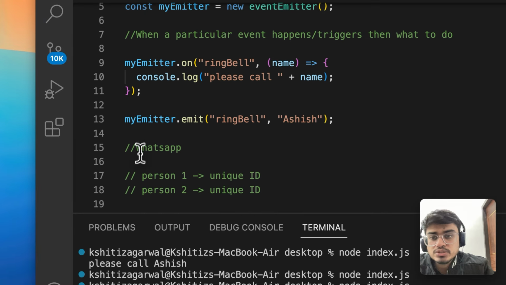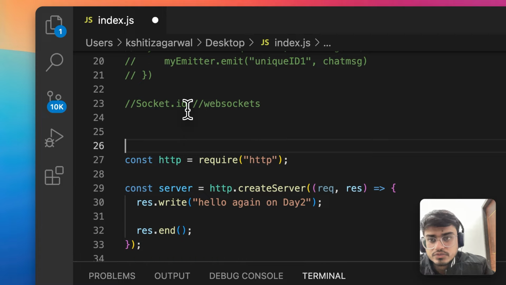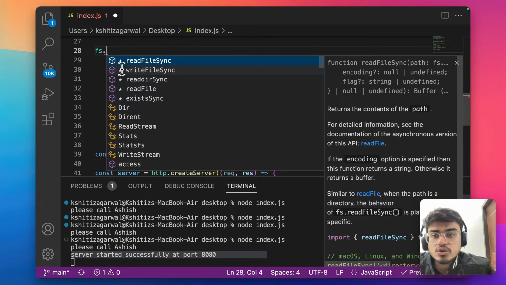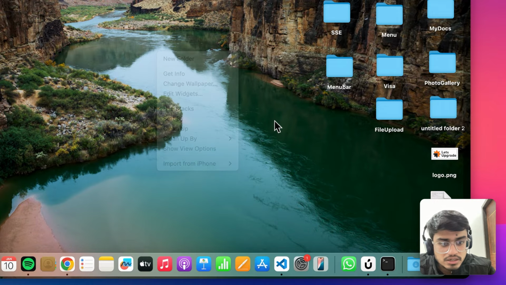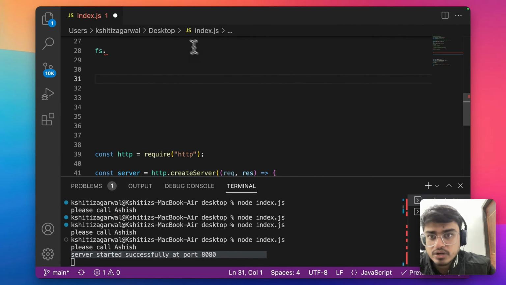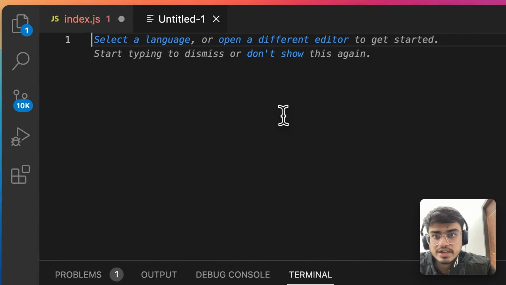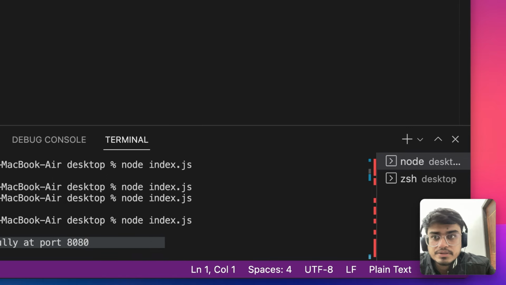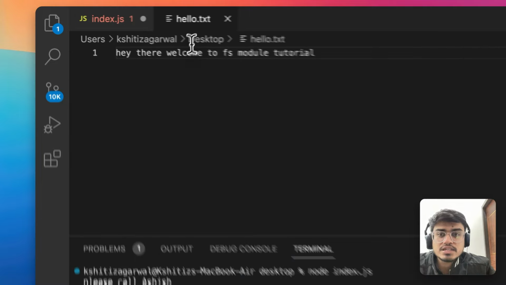So now if you want to use fs, let me just scroll down and give some space over here. So with fs, let's say I want to read some file on my system. Let's say I'm going to create a simple text file over here. Let me do one thing on desktop only. I select plain text as the language, and I'm saving it as, let's say, hello.txt. It contains: hey there, welcome to fs module tutorial. That's the simple text I saved in this particular file.